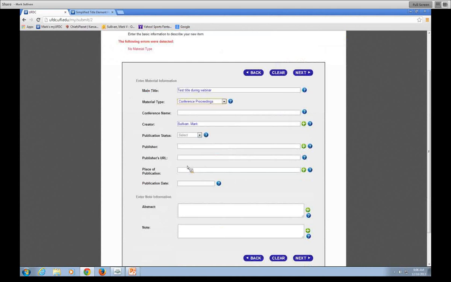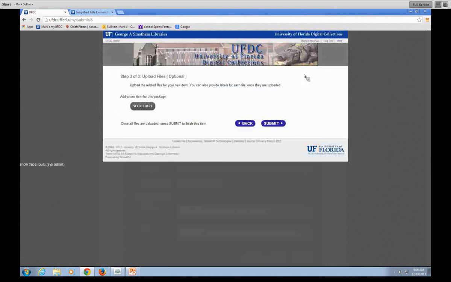You can see here's more specific fields that are different based on our template. We have a publication status here. We can say it was published. We can define the publisher. Add a URL for the item at that location. Add a publication date. And hit next.